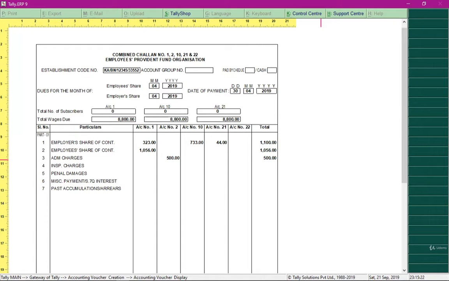In the next video we will talk about processing ESI contribution and making payment towards ESI contribution and making payment towards professional tax.